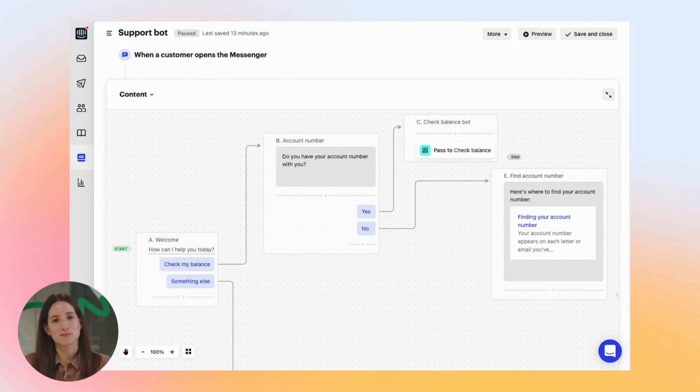Let's assume I'm a customer support specialist at Exemplary Bank. I've created this custom bot that greets customers and helps them check their balance when they first open the messenger. I know that recently we've been getting quite a few requests to open new accounts. So rather than those conversations going to our support team, I want to set up this bot to handle these queries automatically or assign them to our new business accounts team.